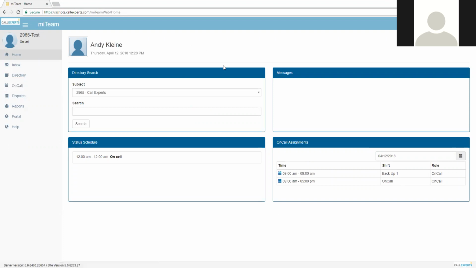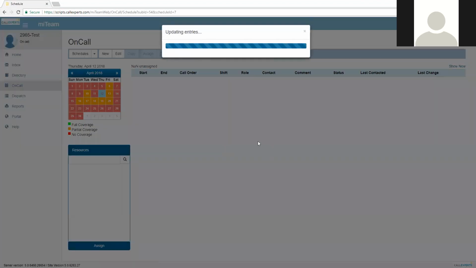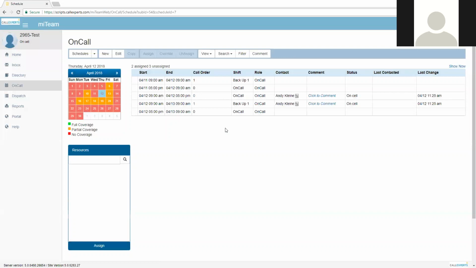All right, so this is the home page after you've logged in. To get to your calendars, all you have to do is go over here on the left-hand side and click on On-Call. It'll take you straight to your calendar. If you have more than one calendar, it will ask you to pick which one, but either way, this way will take you straight here. And let's go ahead and take a look and jump right in.